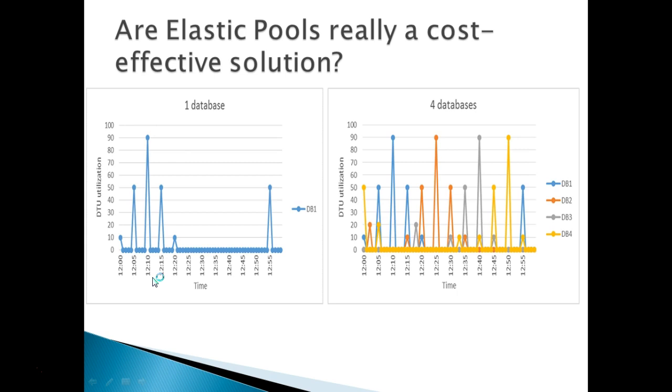I have configured the same 100 DTU in an elastic pool, and I am deploying 4 databases. So at the same resource cost, you can deploy multiple databases in an elastic pool. So it's really cost effective. Okay, let's understand in a different way.